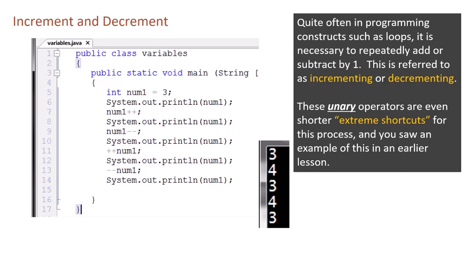num1++, it becomes 4. System.out.println(num1). num1--, goes back to 3. System.out.println(num1). ++num1, same thing, goes up to 4. System.out.println(num1). --num1, back to 3. System.out.println(num1).